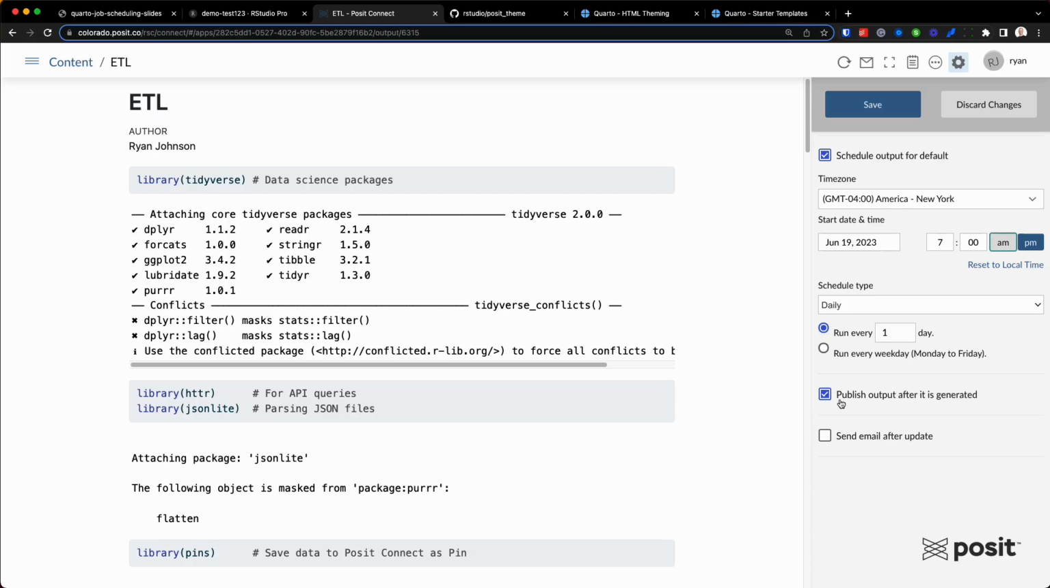You'll also see two boxes down here at the bottom. So that first one means that the report you see on your left will be updated and republished every time the document runs. And the second box right down here is to send an email to users letting them know the document was rerun. Now we're going to create a second Quarto document right now, and we're actually going to demo this feature.